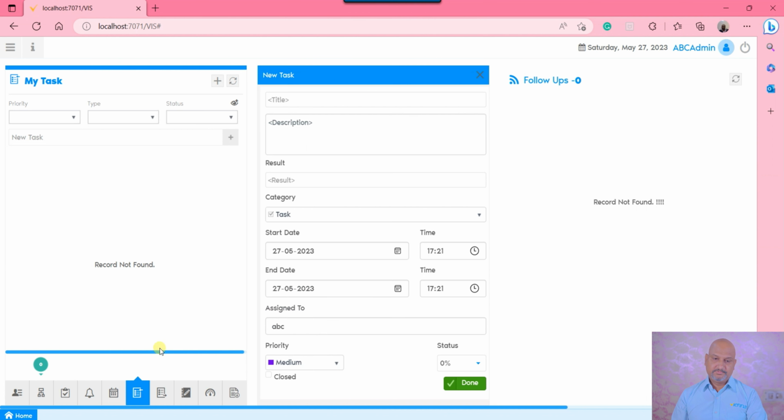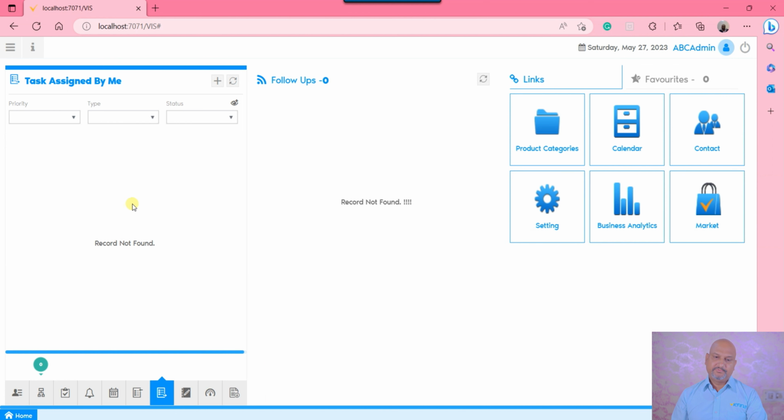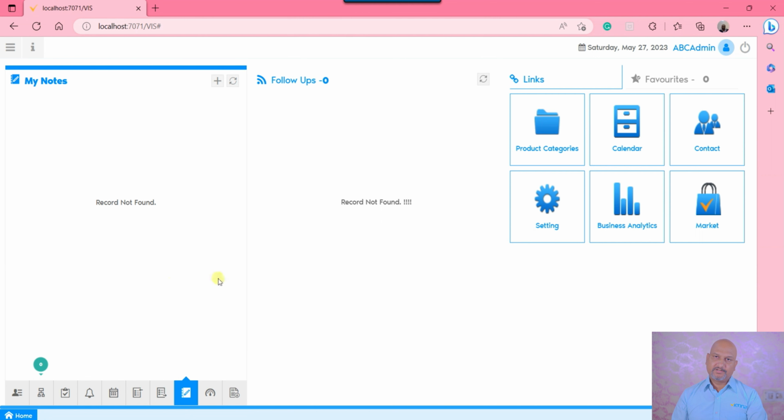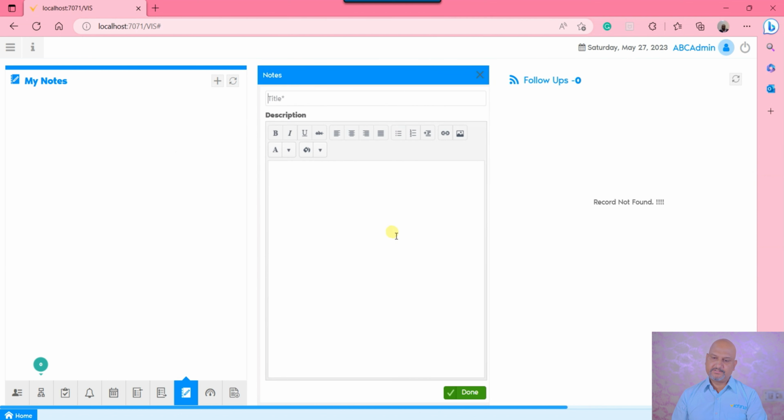Then you would be able to see the task assigned by me. So you would be able to see here all the tasks which are assigned by you to other users, or by other users to you. Then you would be able to generate your journal notes for your reference on a daily basis. So that's one of the critical parts here, since you need not maintain physical diaries all the time to write down your notes. You would be able to write down your notes using the My Notes section. So here is the My Notes section.